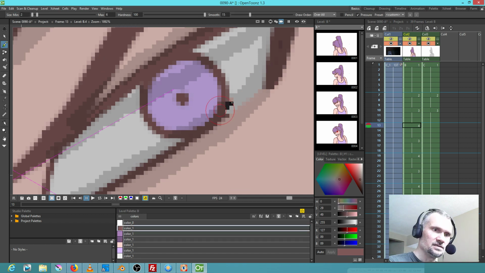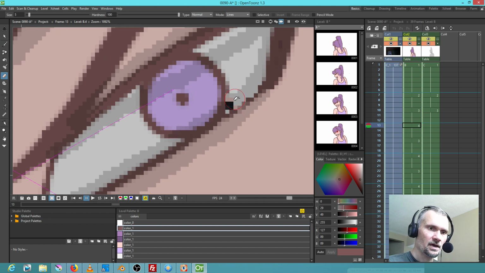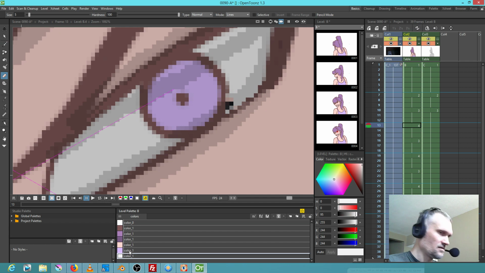is this, that right there. Okay, erasing lines is not going to do me any good. What we need to do is paintbrush in the eye color.